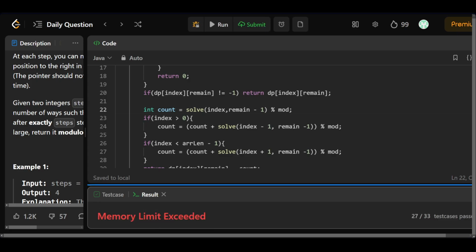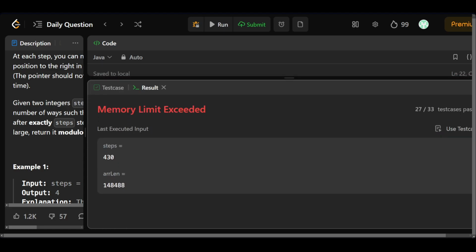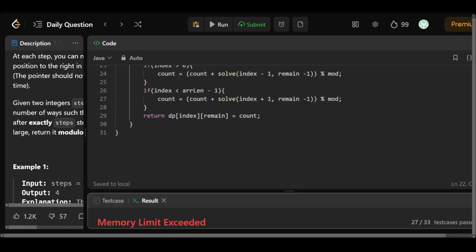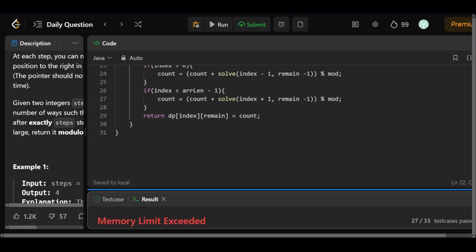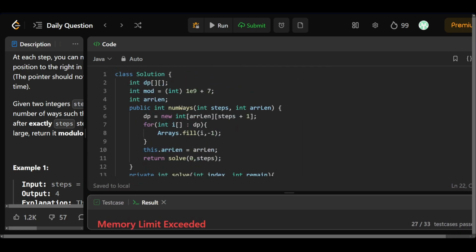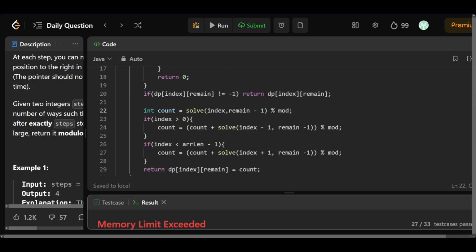I guess this will not help. As you can see, this gives memory limit exceeded, which basically means that while running all the test cases, the stack is overflowing, since we have fixed memory in the stack, but the memory is exceeding. So what can we do? I guess we need to go with the tabulation solution. Here it is running properly. Count equal to count plus mod.